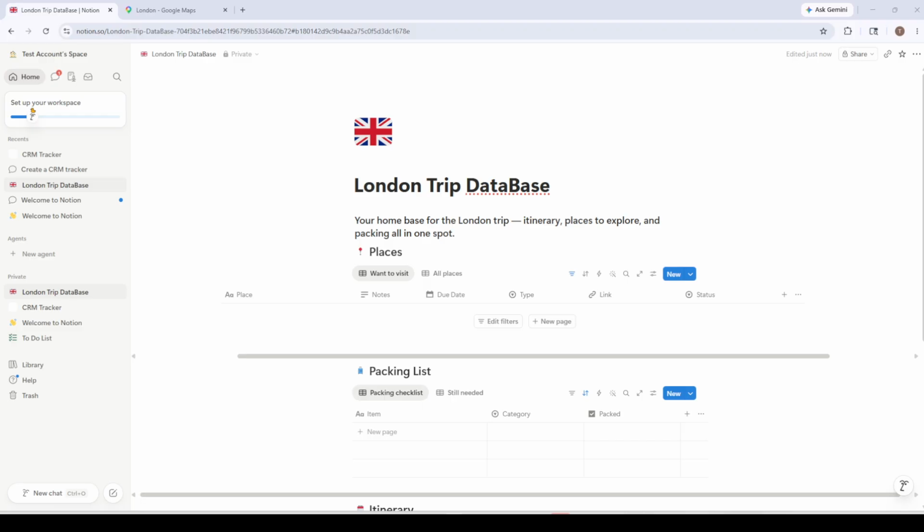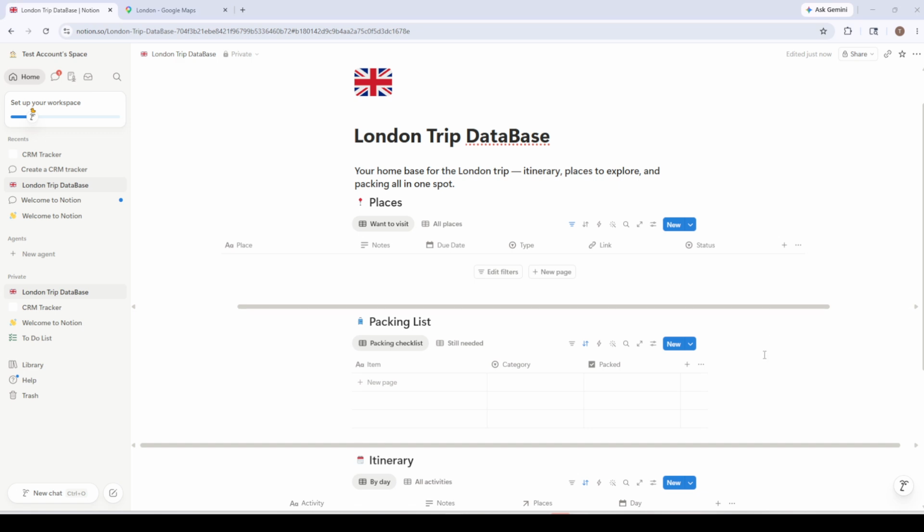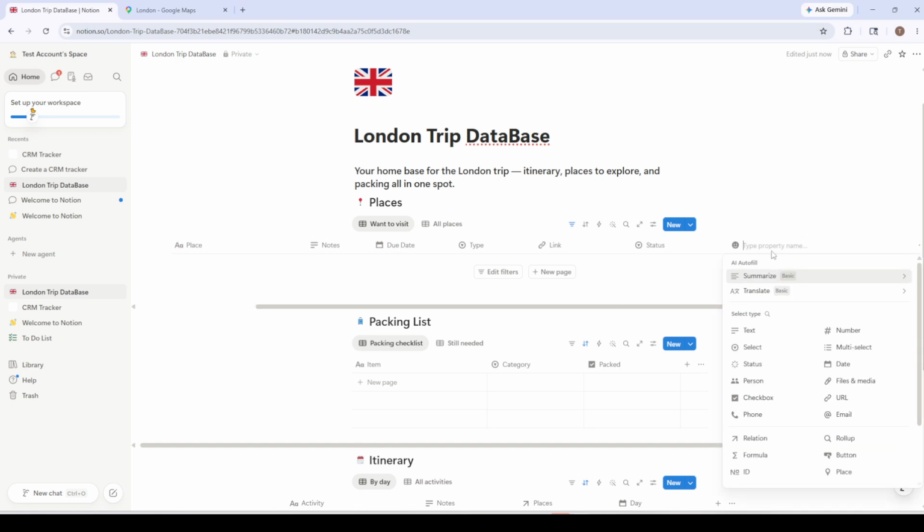Start inside a Notion database. Think a table, board, or list where each item has properties at the top. Look to the far right of your property headers and click the plus button labeled Add a Property. This is where you define the kind of information each column will hold. If you don't see it, make sure you're actually working in a database and not just a regular page. The Add a Property button is your gateway to making data structured and searchable.